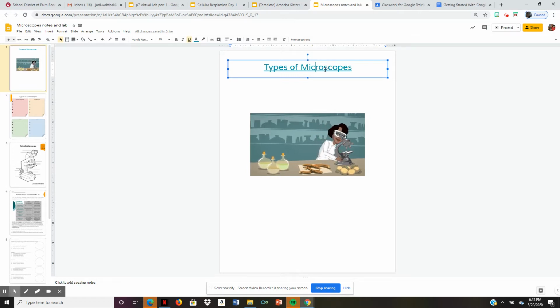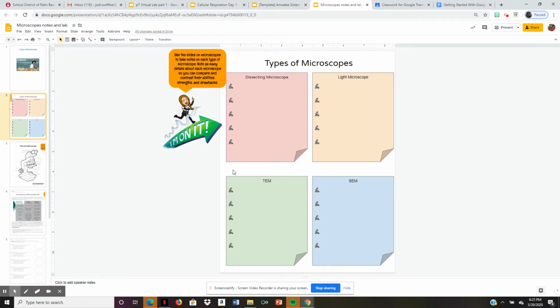So there they go. They have the link to those slides, and then they're going to fill out these little boxes. So this is basically like a graphic organizer, except it looks like little Post-its. I've given them directions right here, so they know exactly what I want them to do. I want them to use the slides and then fill out the different sections for each microscope, with the idea of them being able to compare and contrast them later on. So they know what they're doing, they know why they're doing it, so they know exactly what I expect from them.